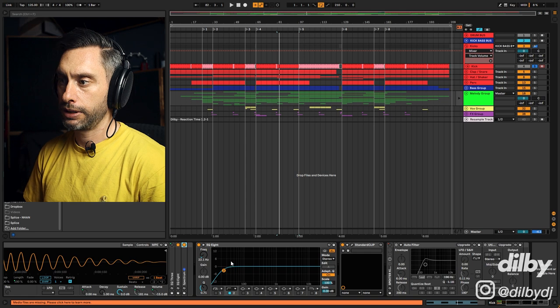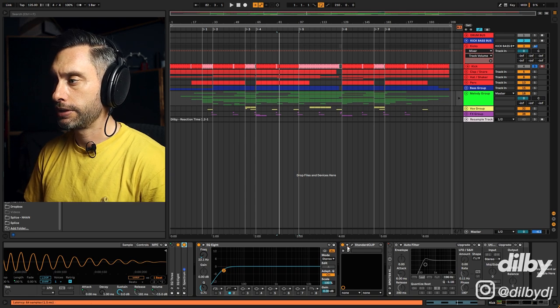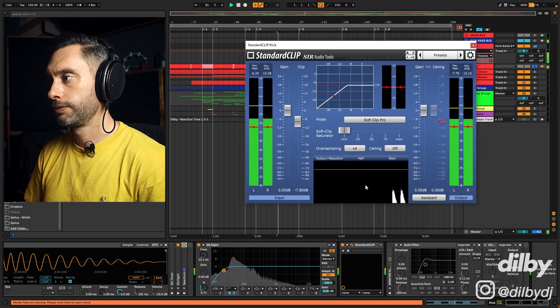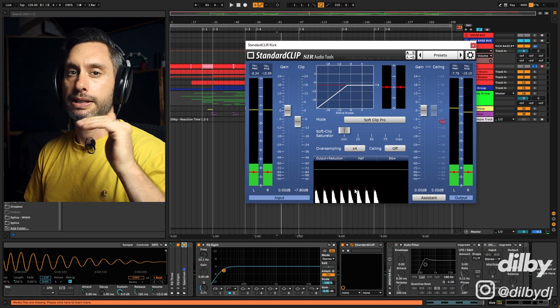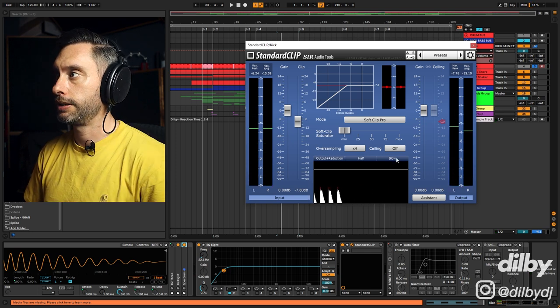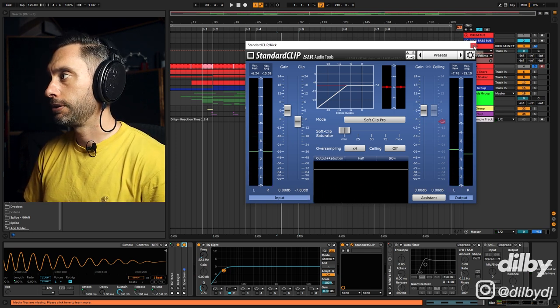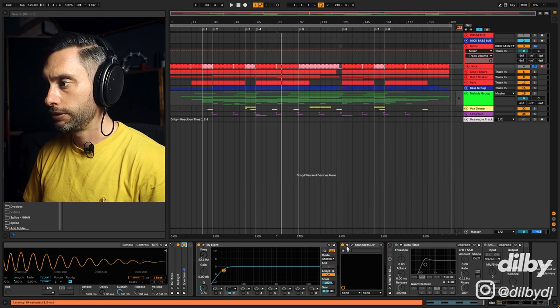I've got a little bit of processing here. I'm just rolling off a little bit of the sub, but I've also got this standard clip, so that is a soft clipper. You can see that red there, that's indicating that it's chopping the top off that kick drum. So why am I doing that? Well, let me show you. I'll turn it off.